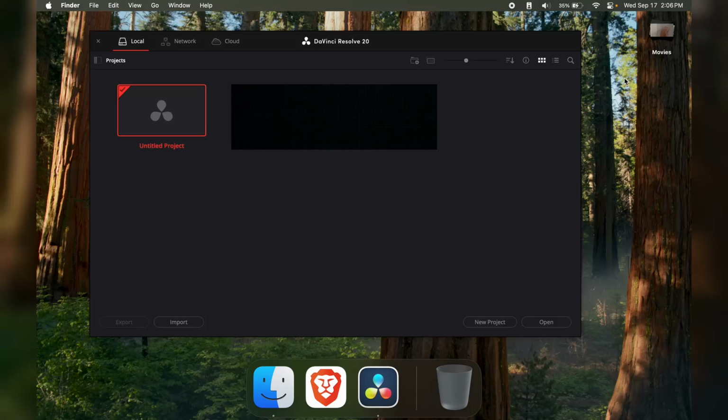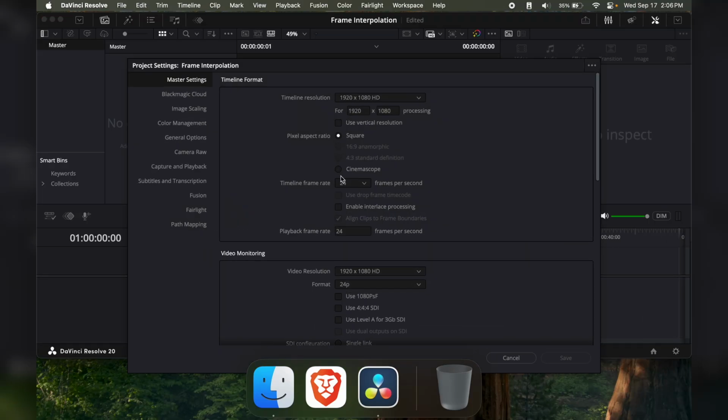Here's how to do frame interpolation in DaVinci Resolve. Start a new project. In the project settings, change the timeline frame rate to 60. Make sure to change the timeline frame rate before you import any clips, otherwise we won't be able to change it later. And when we do import our clips, we're gonna have to click no on a pop-up.